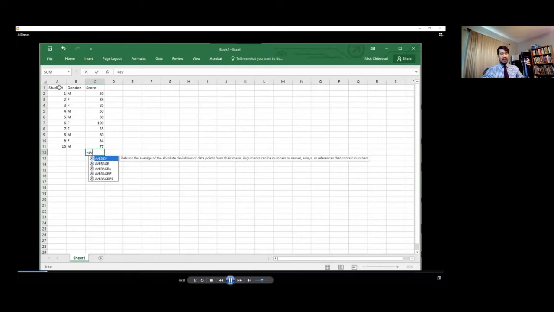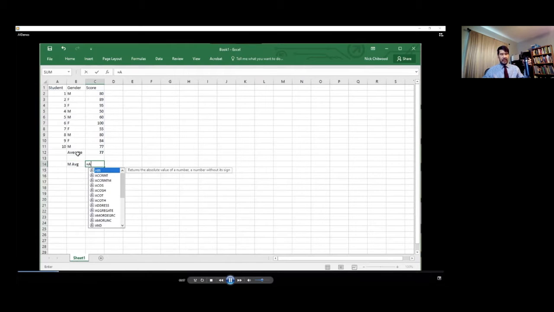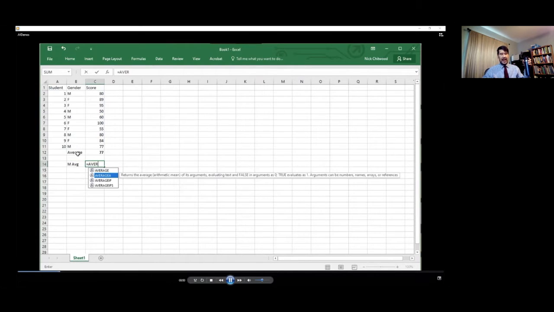Now I want the average, so I'll do a formula. By the way, if you do this in Excel, you're already a programmer. So don't fool yourself into thinking you're not a programmer. You just program in Excel, which, for what it's worth, is fine. Now I want the average of male students, so I find another function. I'm going to use average if.